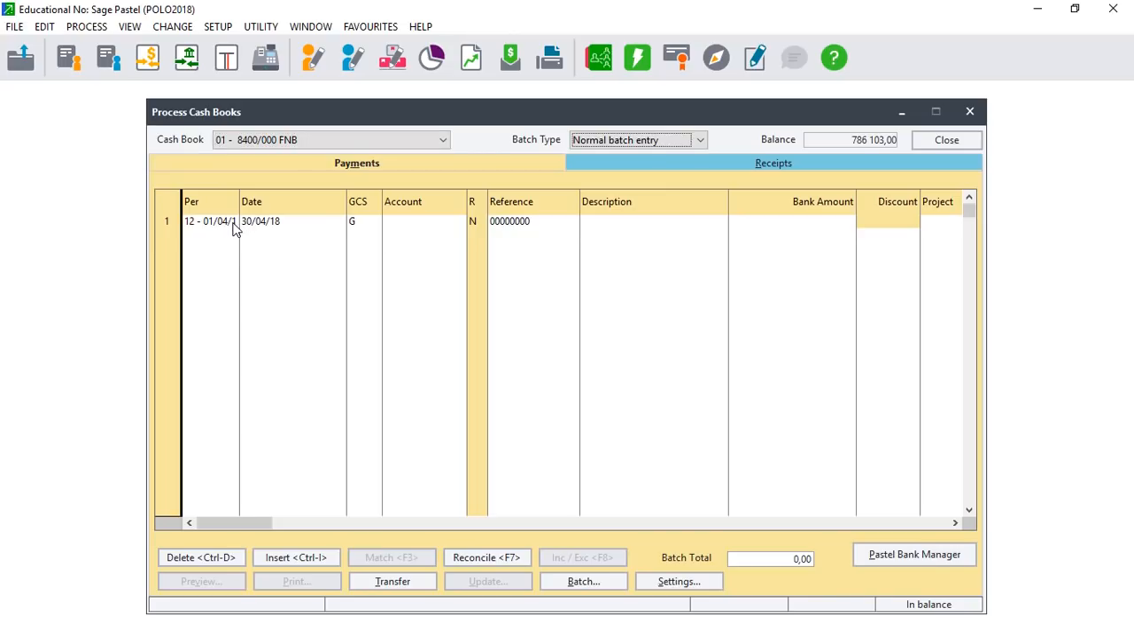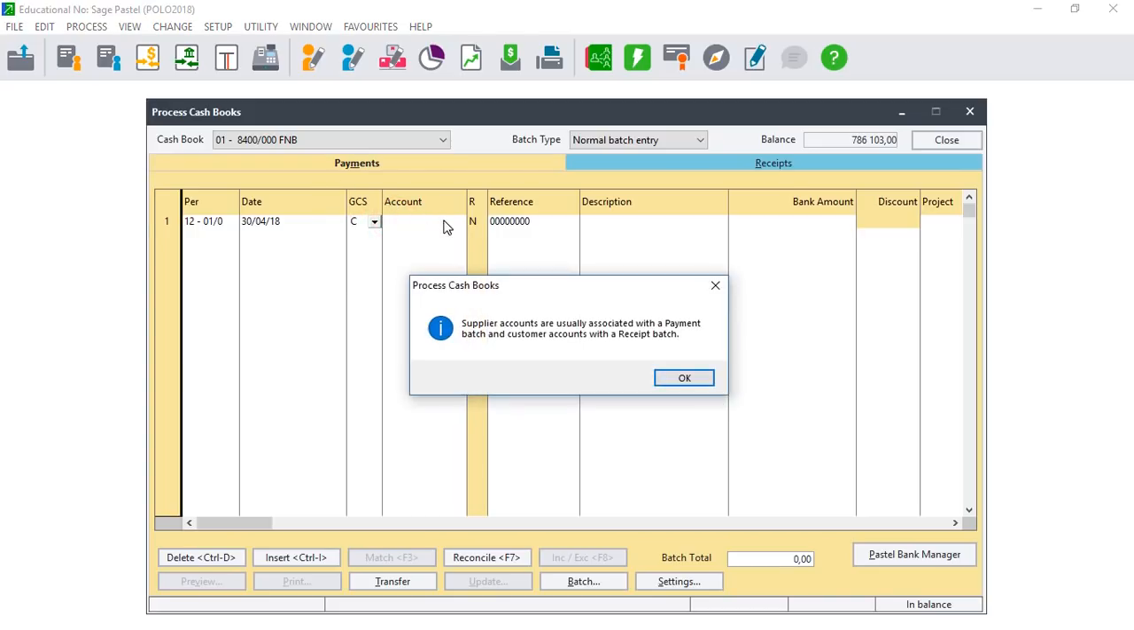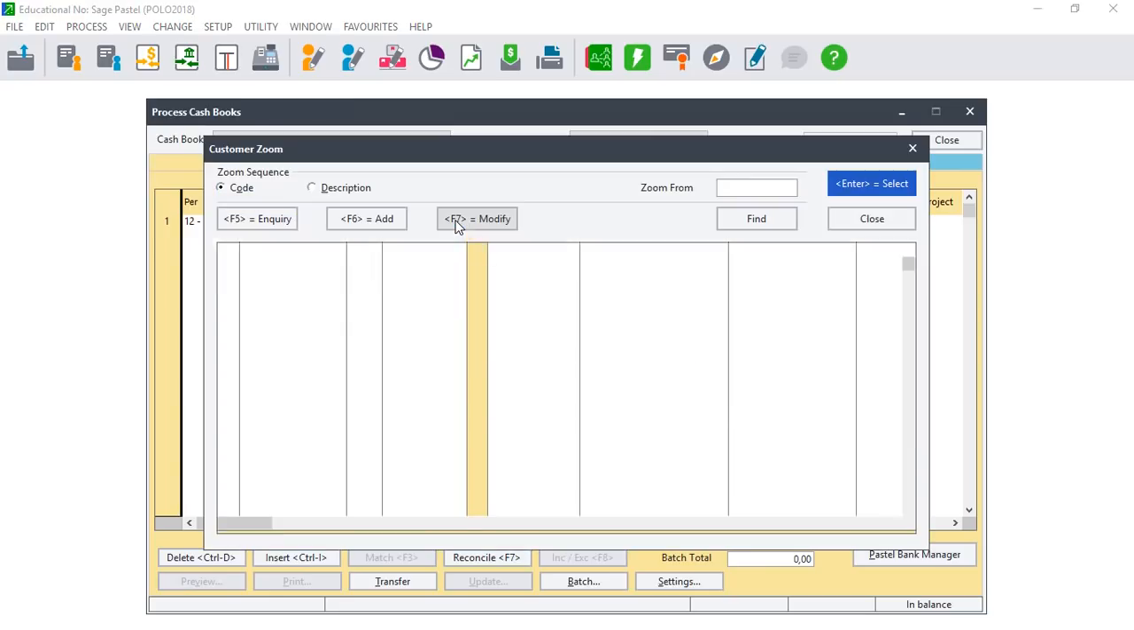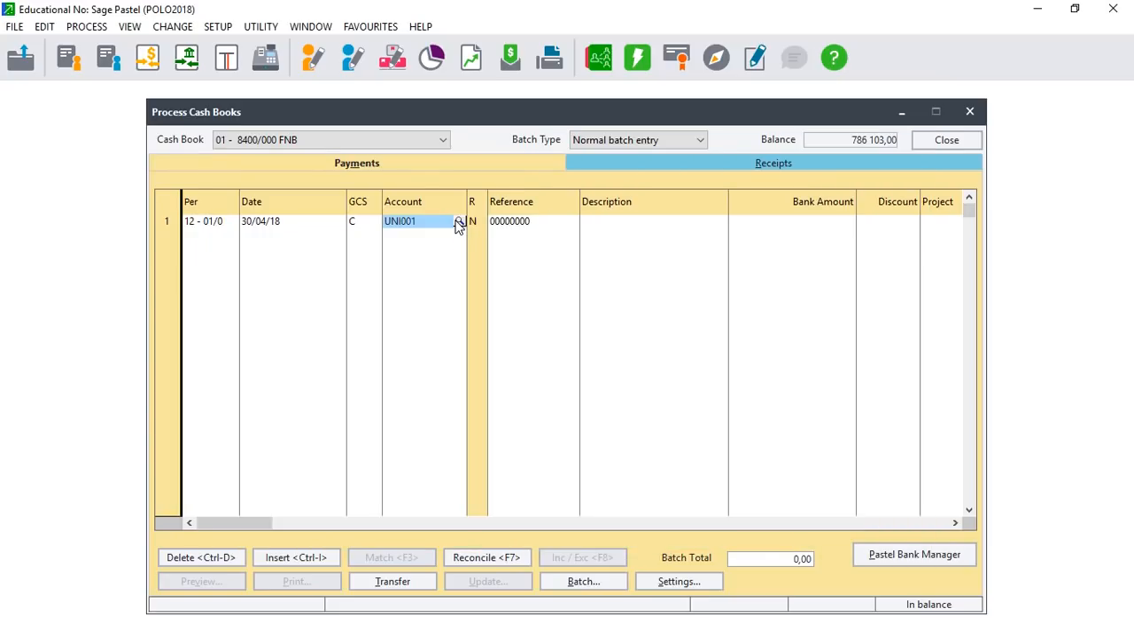Therefore, the period is 12. Okay, the period is fine. The GCS, we'll have to select the customer. Now you can see that the customer now appears in the payment side. Then account is the University of South, right? Then the reference we can skip.